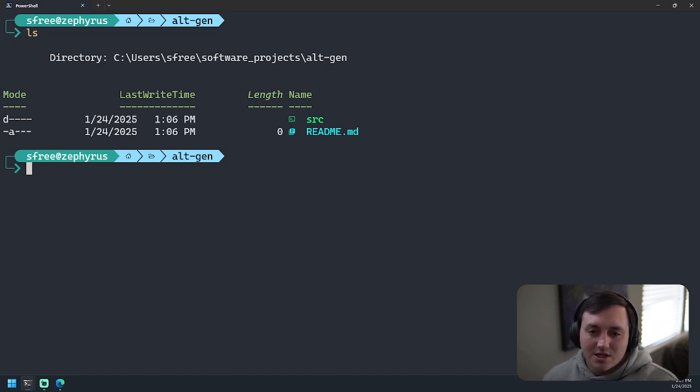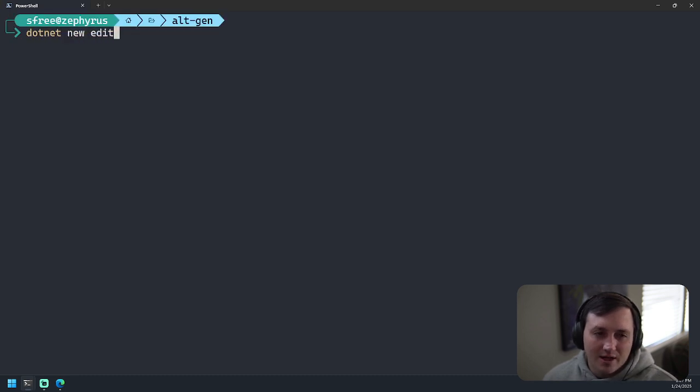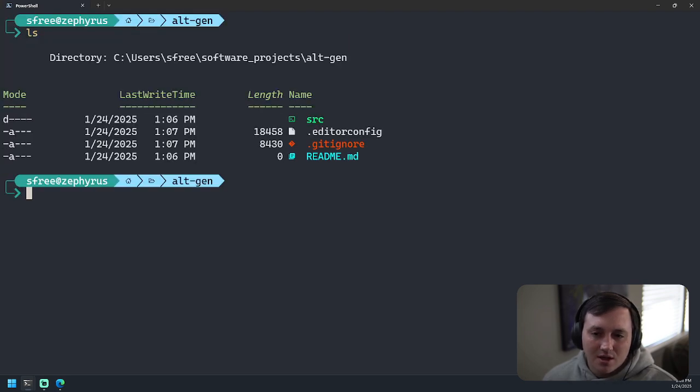So let's focus. The first thing we're going to do is build the web API. So let's say dotnet new gitignore. dotnet new editorconfig. And there's a couple things I need to change in the editor config, but I'll do that in a minute.